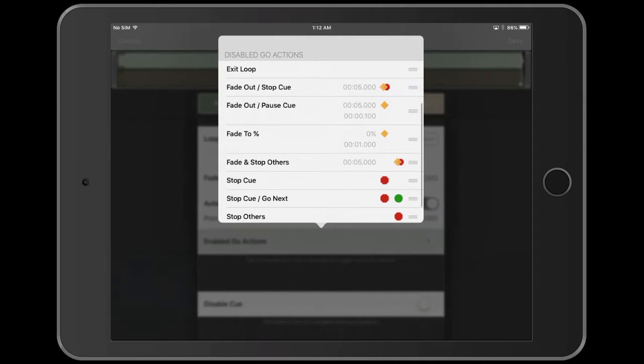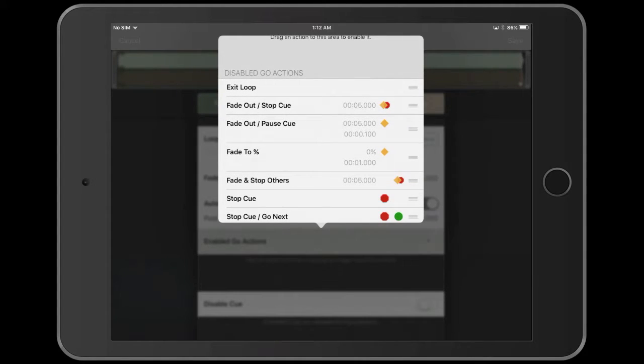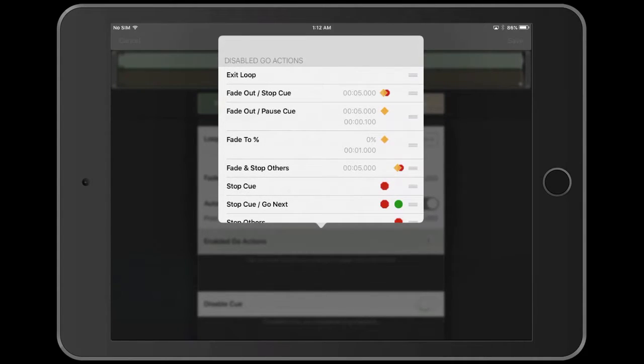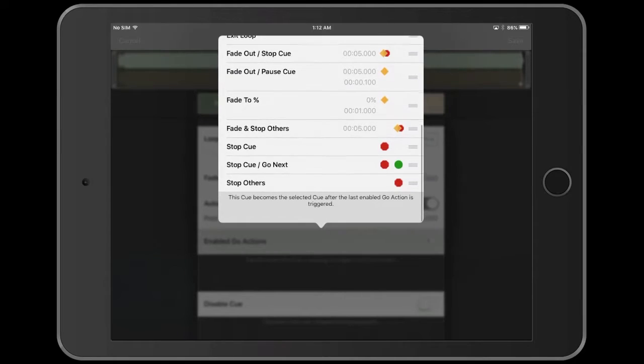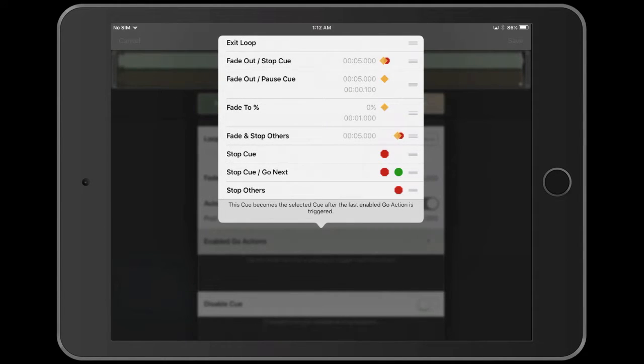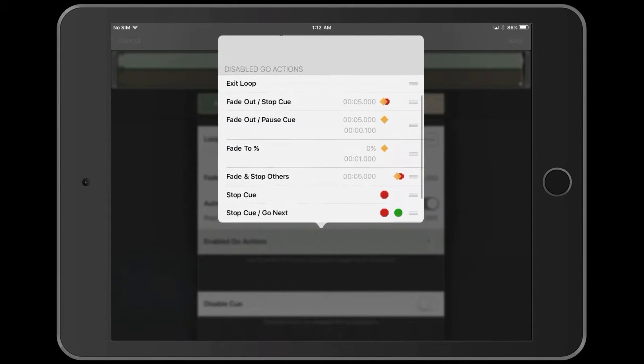Then the other things you have are fade out and pause. So if you wanted it to fade down and pause, you can do that. And if you wanted to pause and resume, you would use the same cue. You can have it stop a cue. You can have it stop anything else that's playing, because this is a multi-track playback system. So there are all kinds of options.